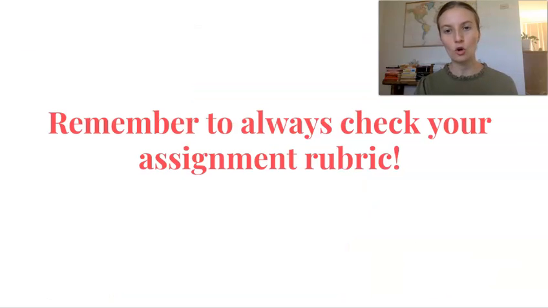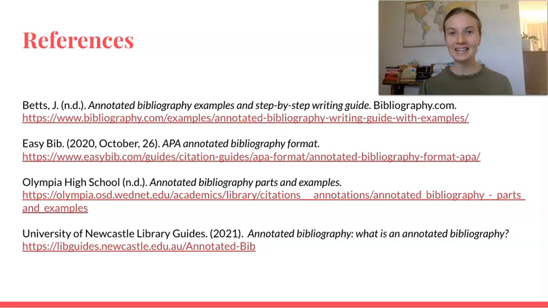Again, a reminder to always check your assignment rubric to ensure you are including everything you need in your annotation and also to make sure you have the correct amount of words, because if you have more or less, you will get less points. Finally, here is the reference list that I used for this video.